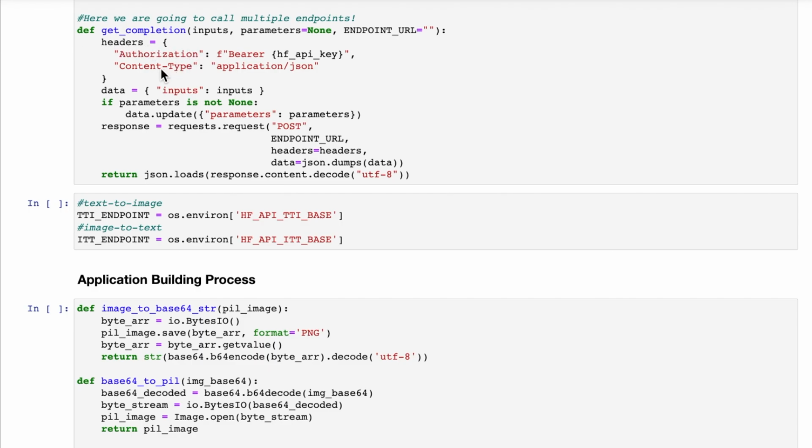So now we have to set up our headers for the HTTP request, which we are doing here, and then we will create a dictionary with the input data. After that, we have to make a post request to the specified endpoint, and then we will parse the JSON response and return the result.